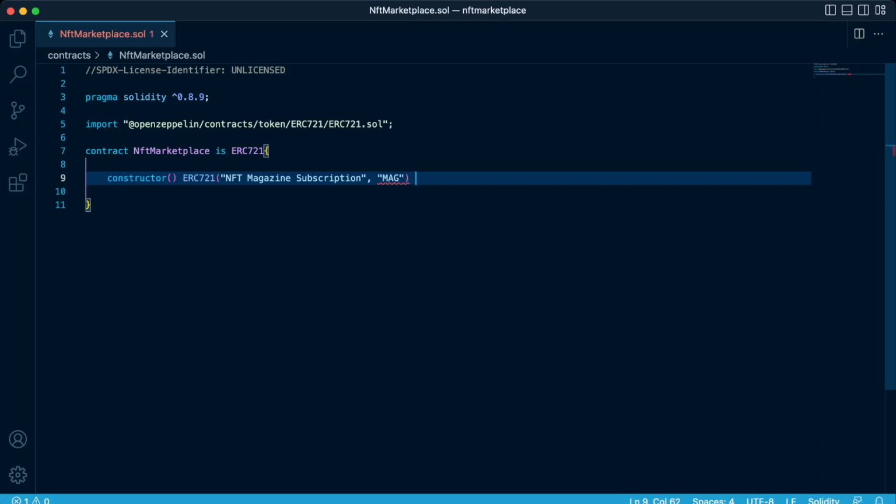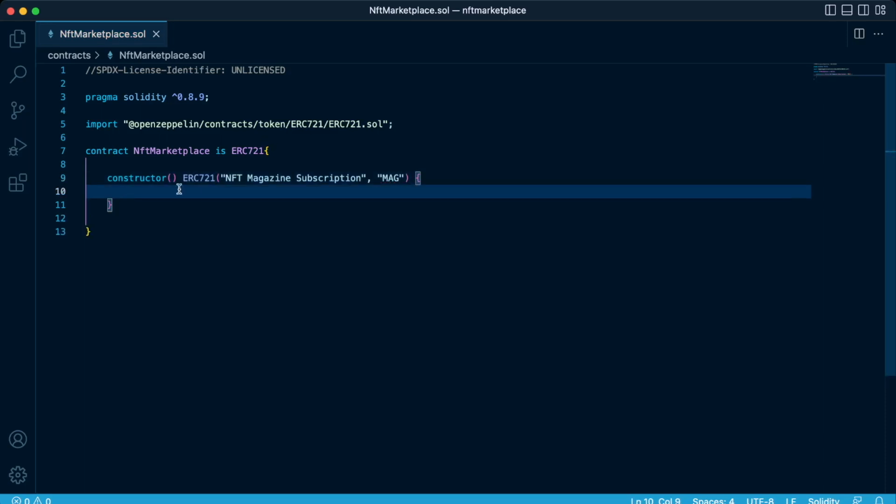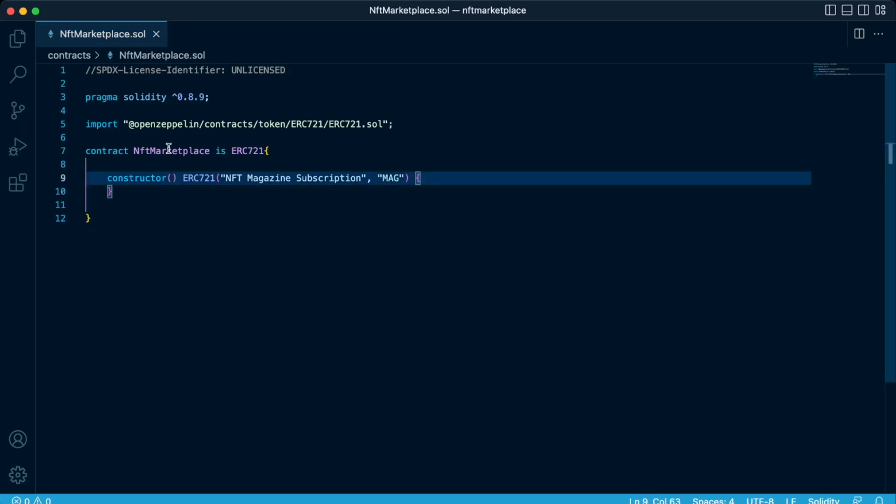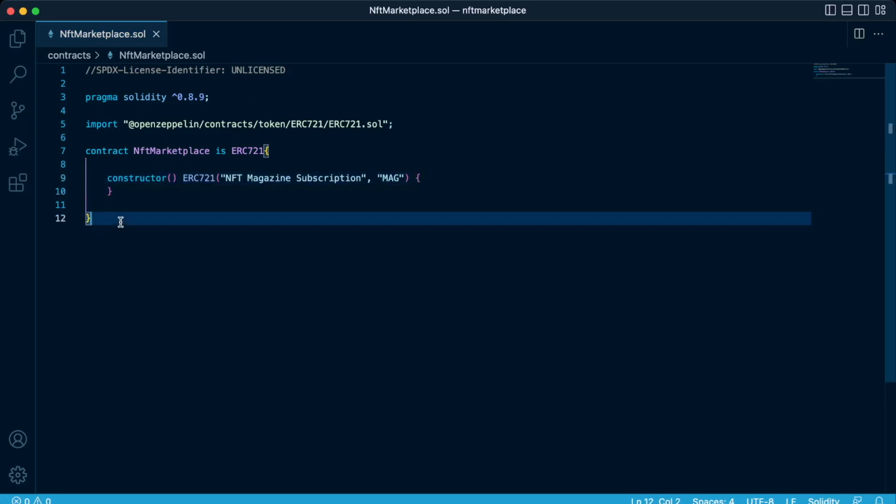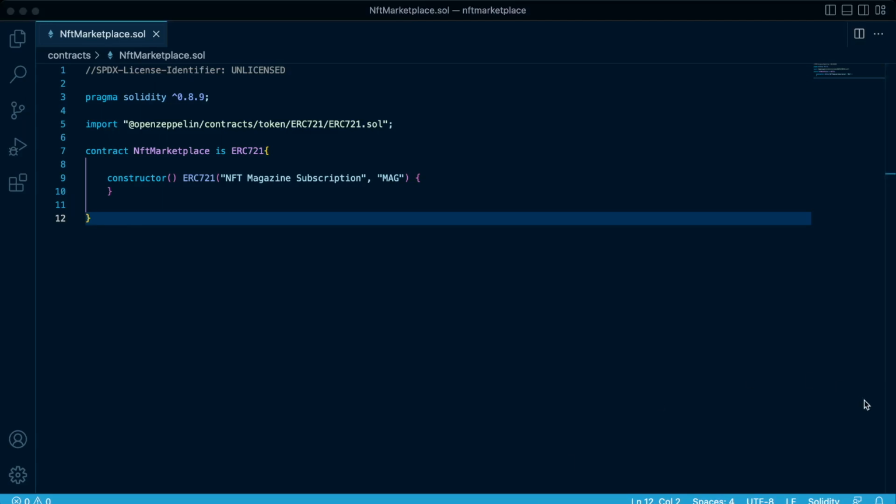Yeah, so after that, we are done. We now have our constructor, we have our contract, and this is now like the skeleton or the foundation of where everything will be. This is the main skeleton, and I hope you have understood this.